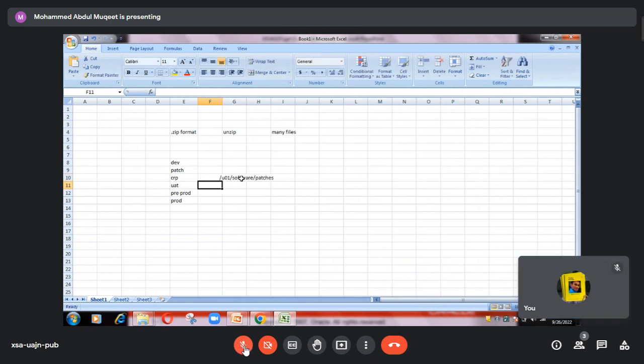Okay. So this mount point will be visible from all the servers. When you log into the dev server, this mount point will be there. When you log into the patch server, this mount point will be there. Same mount point will be visible for all the servers. Let's say this external mount point is not there. What will happen? You will have to copy the patches individually.